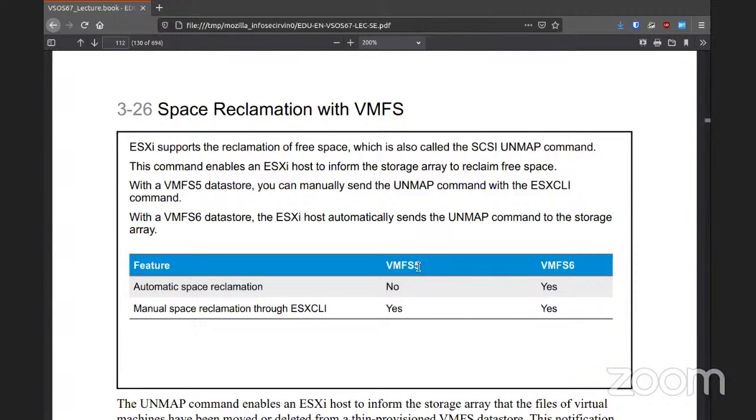VMFS5 does not automatically reclaim space. Another reason to upgrade to 6 from 5. And that's, of course, if your hardware is able to do it, because there is hardware that is unable to run the latest version of VMware products. But just so you know the difference between 5 and 6. If you have VMFS5, you know that anything you delete won't automatically take effect on the actual LUN itself.